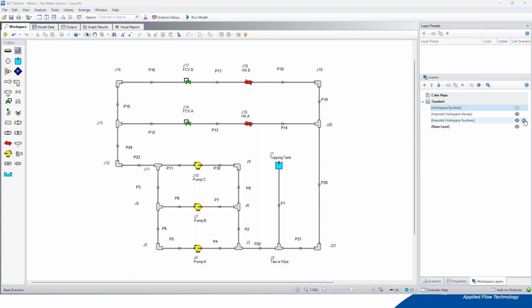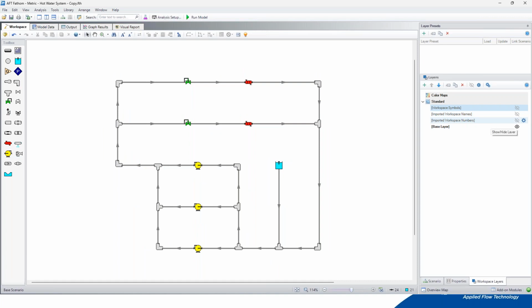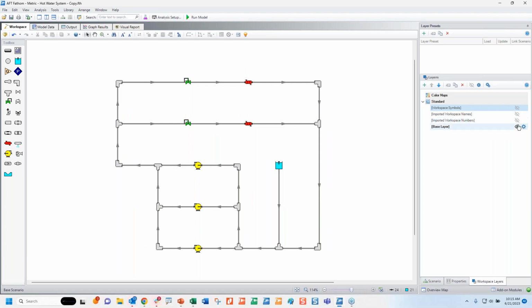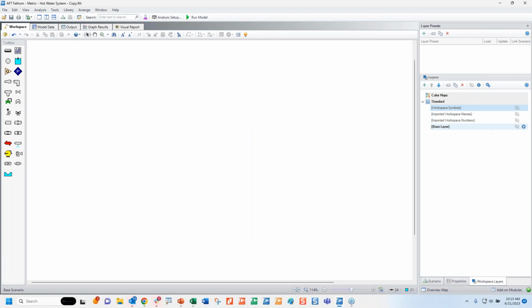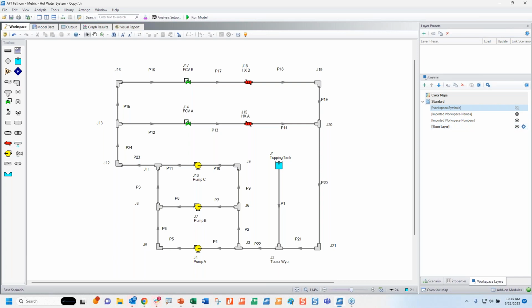If I turn off names, look, the names will disappear. If I shut off the layer numbers, you will not see the numbers. And if I shut off the layer base, you will not see anything. So I'm going to turn them on again.